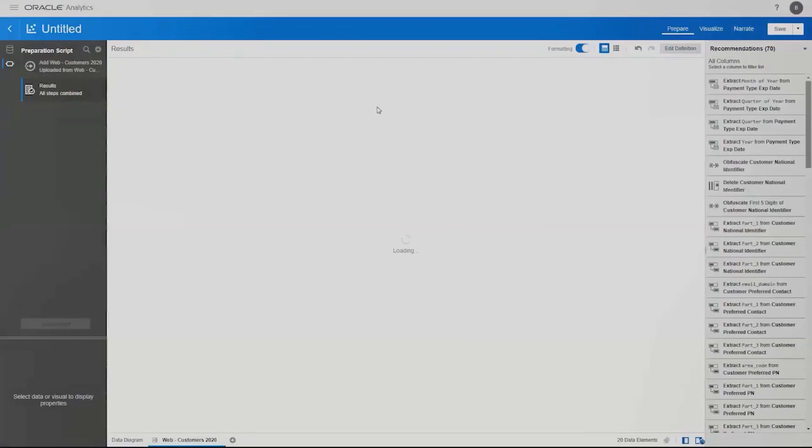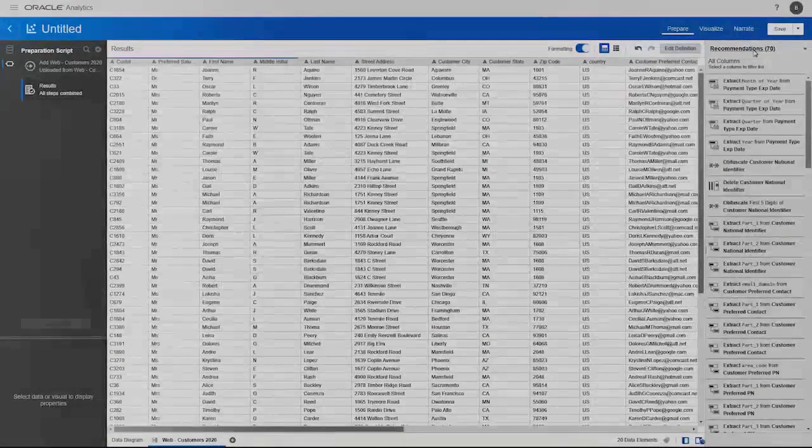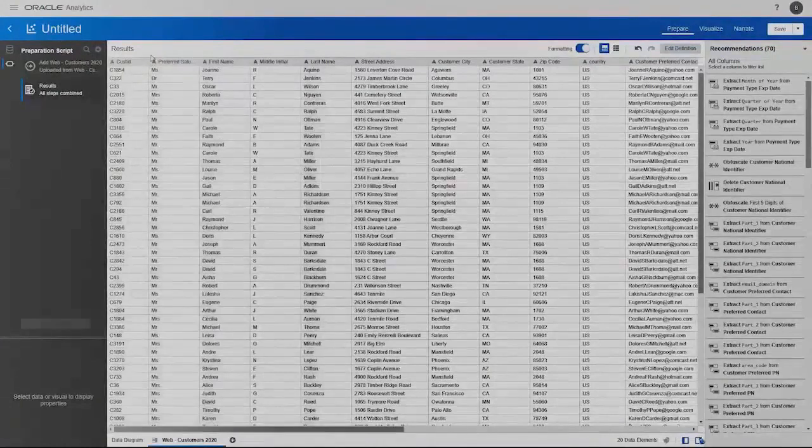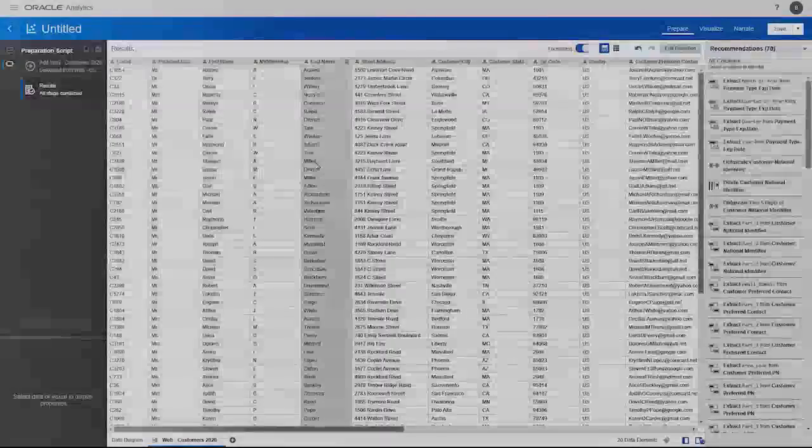Now that we've pulled that in, it's doing that profiling I was talking about earlier. And so now you're going to start seeing the recommendations. We have over 70 recommendations that are identified in this data set. You can do things like tweak different columns, and this is going to be your surface to decide exactly what you want to change in the data set. And if you look at the recommendations on the right, there's a lot of things that you'll see like national identifiers, and we'll get to those in a minute.